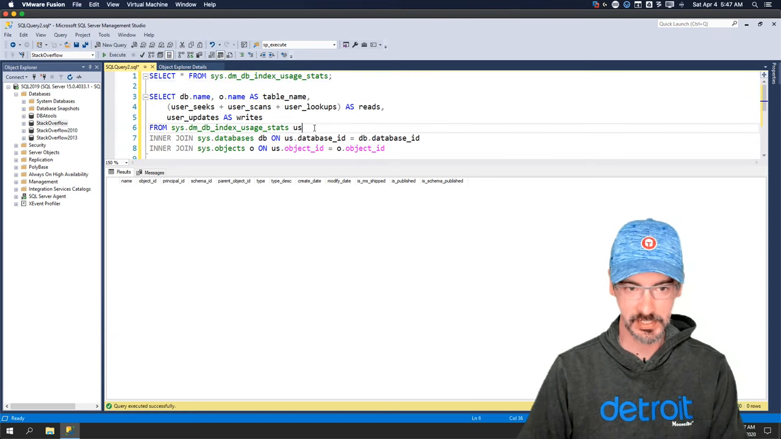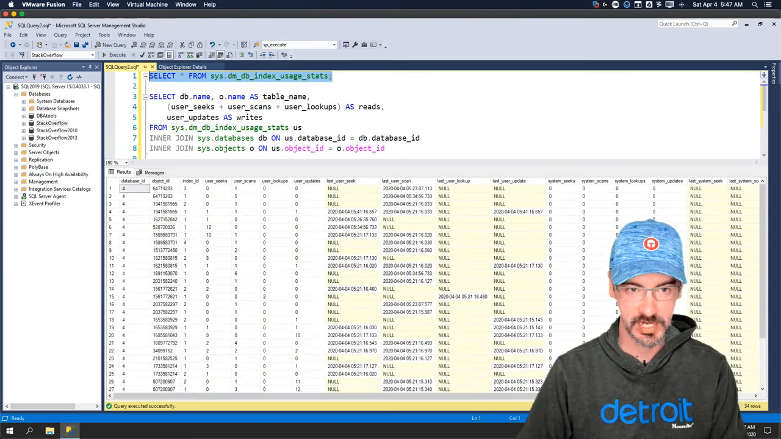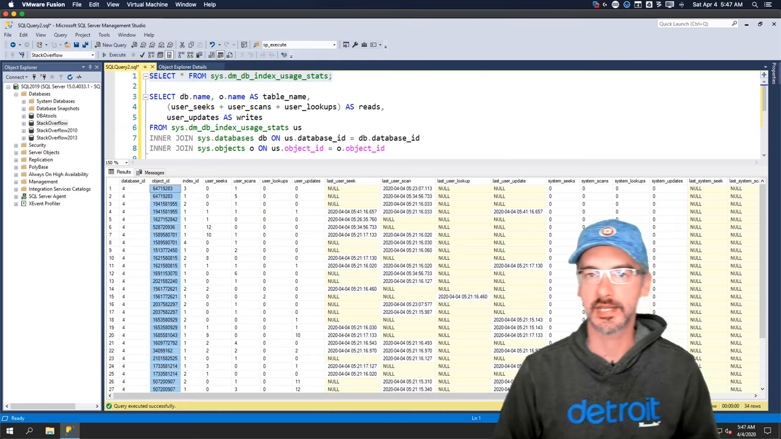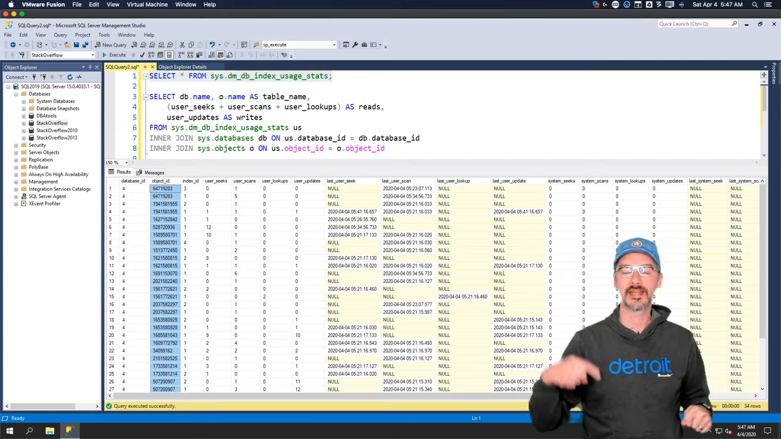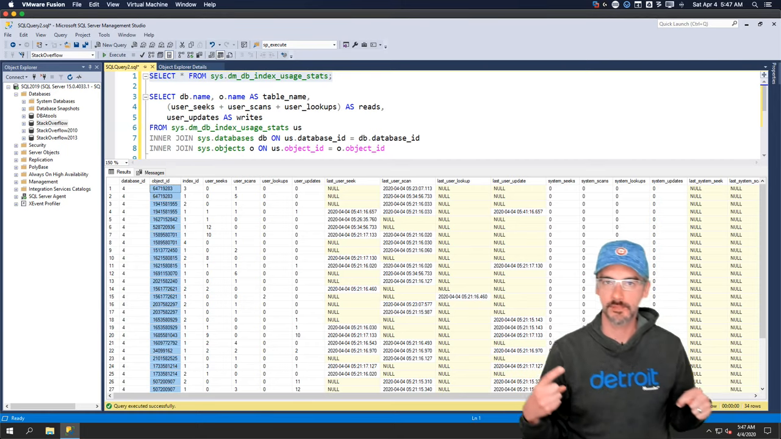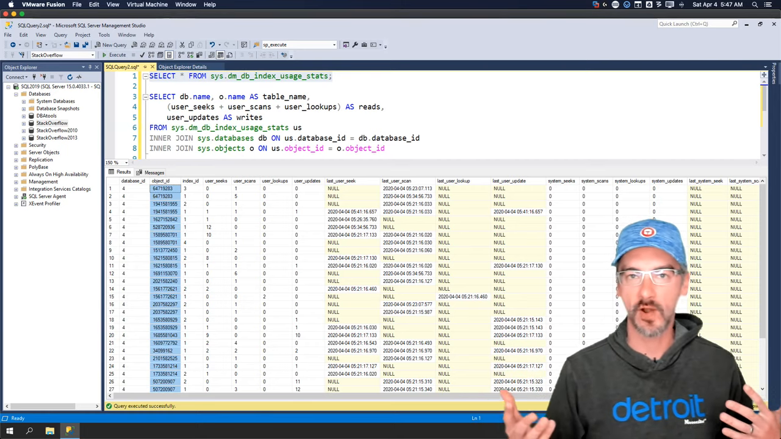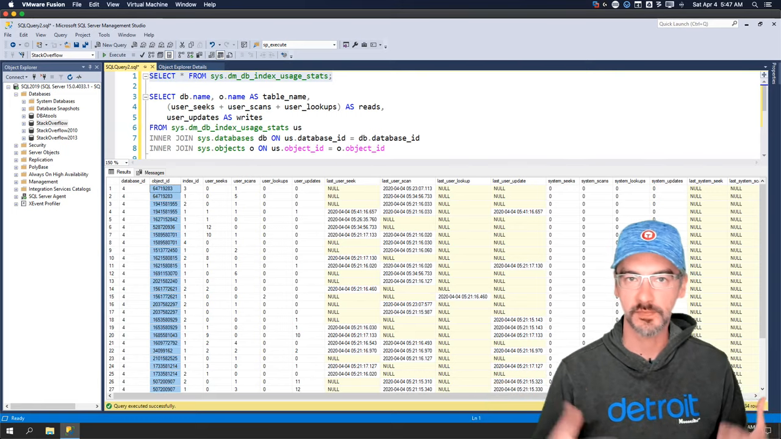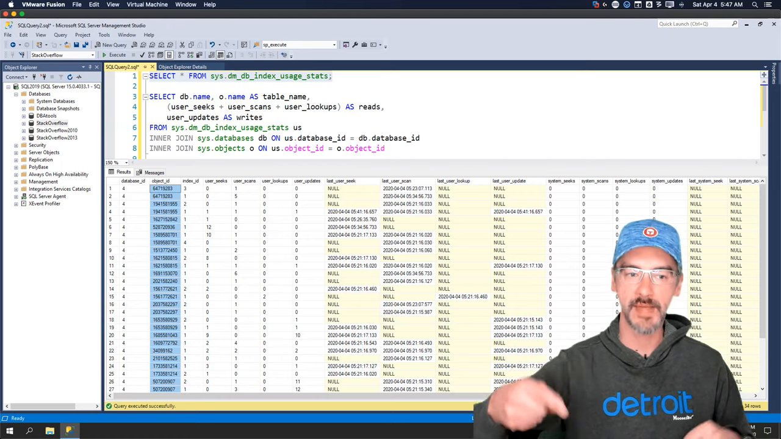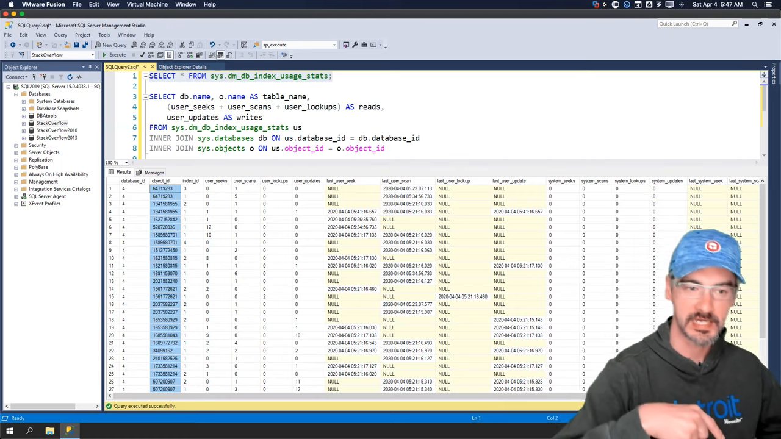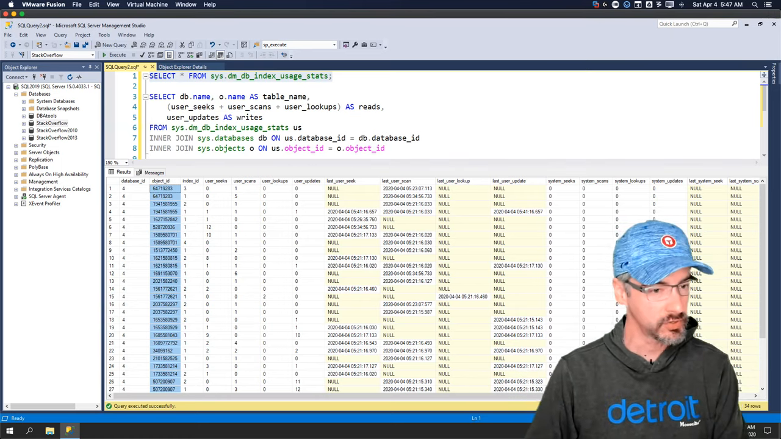So what is it inside of sys.dm_db_index_usage_stats that this object ID refers to? Well, it's not the table, it's the index, I think. Because of course this is the way that I'll go off and write, is I don't look at the documentation, I'm just going to try to remember off the top of my head, and I bet I misremembered. I bet object ID actually points to the index, not to the table. I don't know that though.